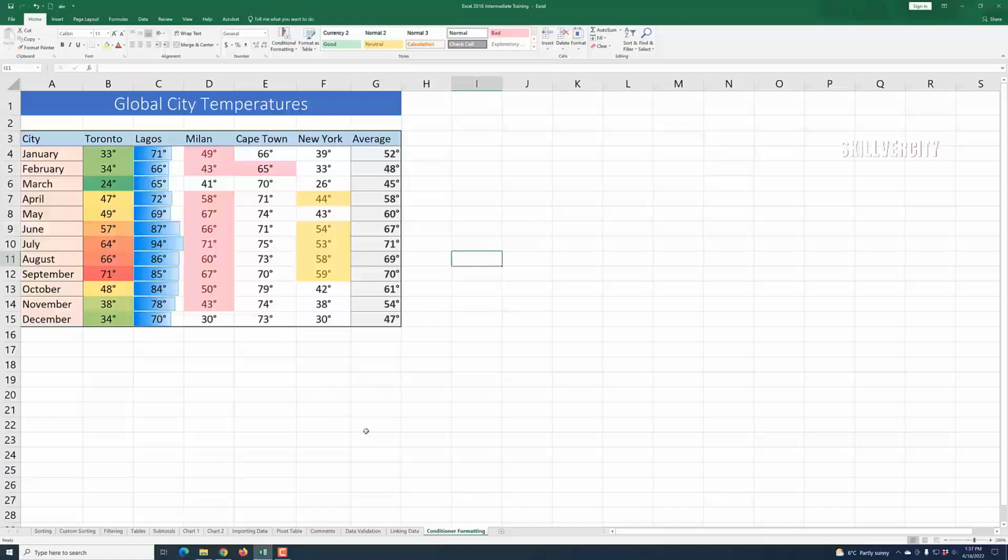So I want you to play with this a little bit. Again, to get to conditional formatting, you go to the Home tab and click on Conditional Formatting. You are able to see all these different formatting options, and then you can play with all these and find out what works for you depending on the data that you are working on.